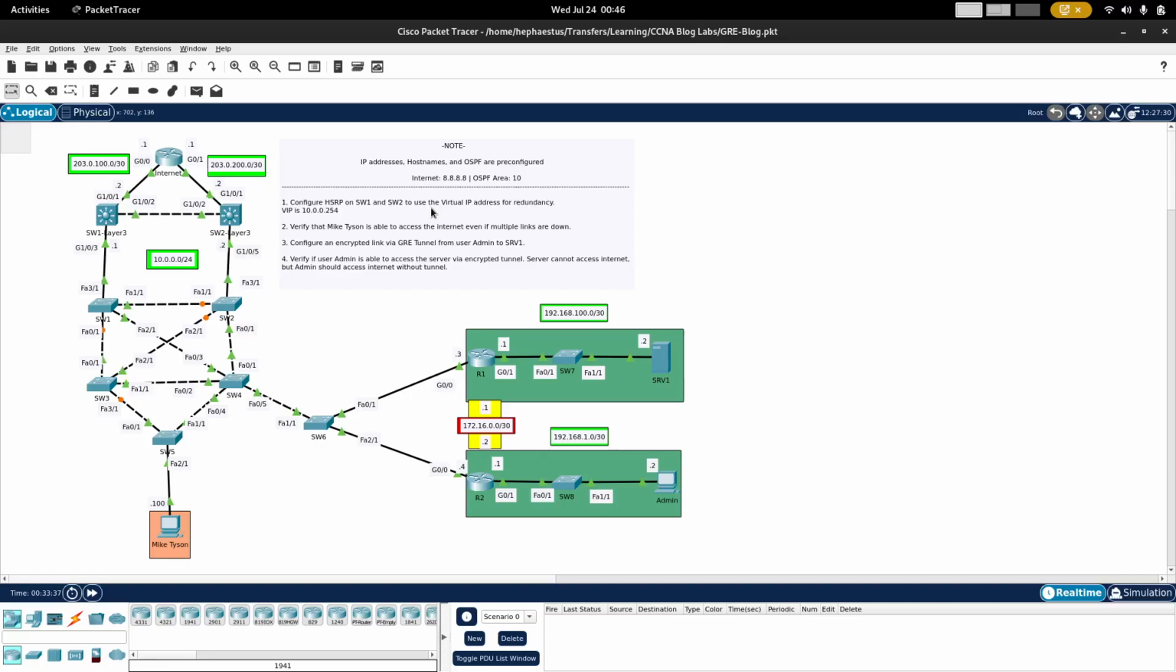And we're going to use a virtual IP address for redundancy, and that virtual IP address is going to be 10.0.0.254 because we're on this /24 network, right? Leaving us with a total of 255 IP addresses. Remember, we've got to reserve 0 and 255 for the network and broadcast address, leaving us with the last usable address of 254. And so we have user Mike Tyson here.